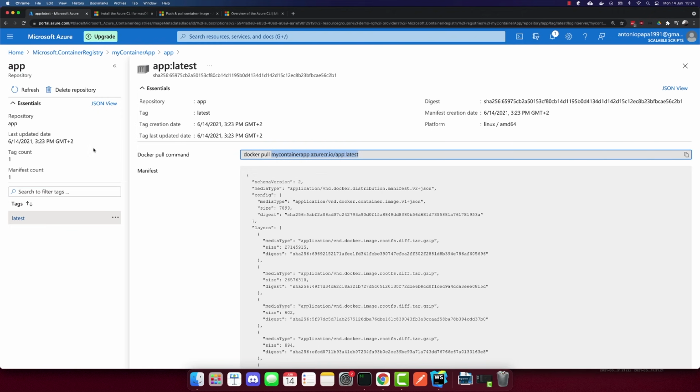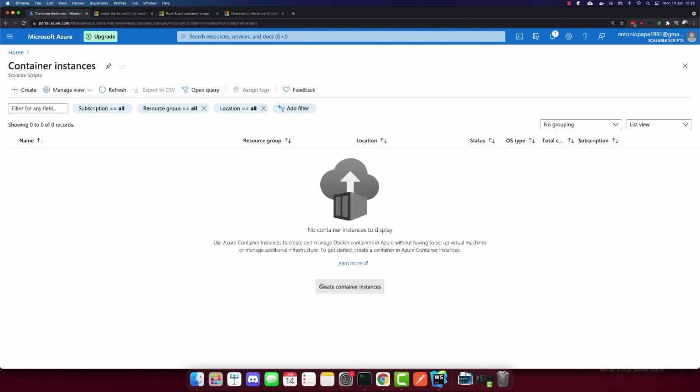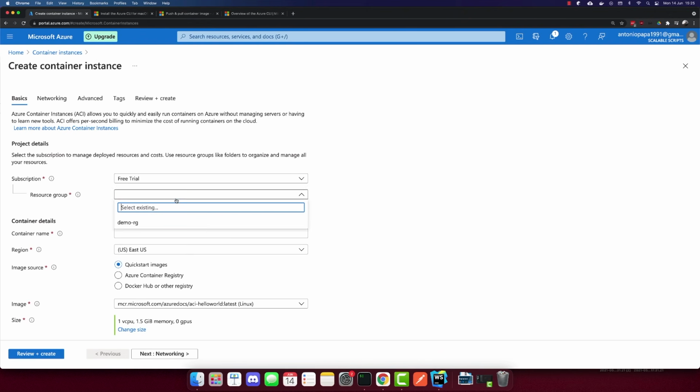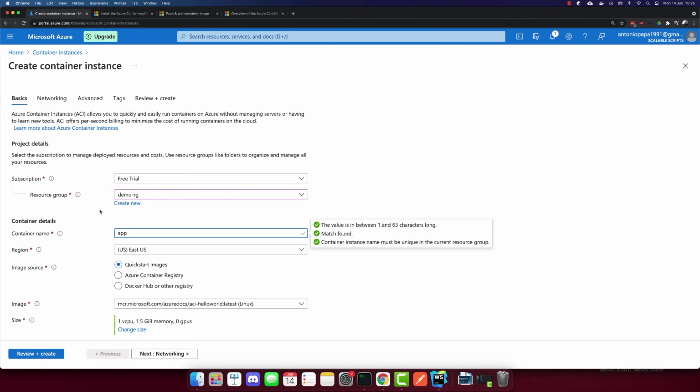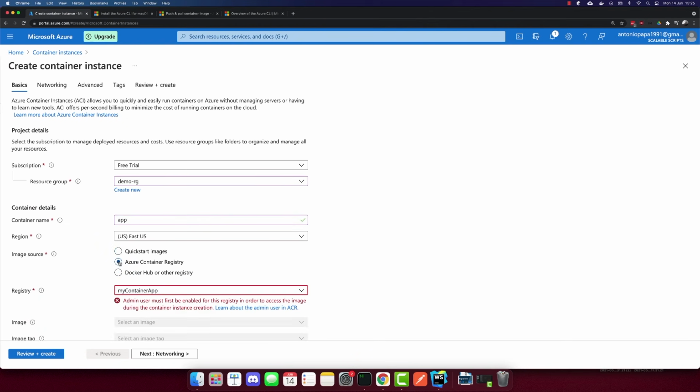So I'll copy this, and let's go back to the home, and let's create a container instance now. I'll select the same resource group. We need the container name. The container name is app, and we have to select the image source to Azure Container Registry.